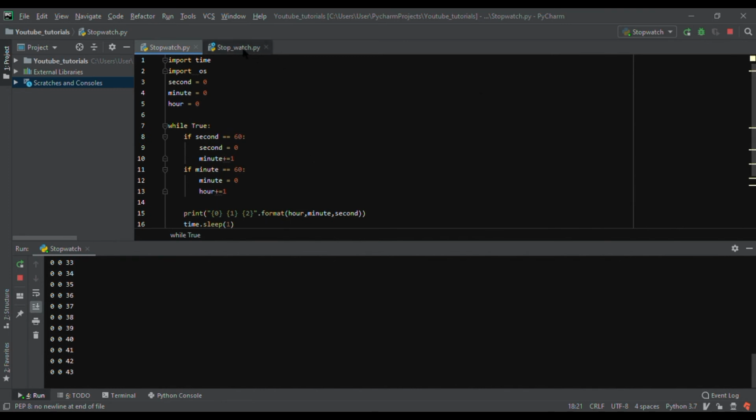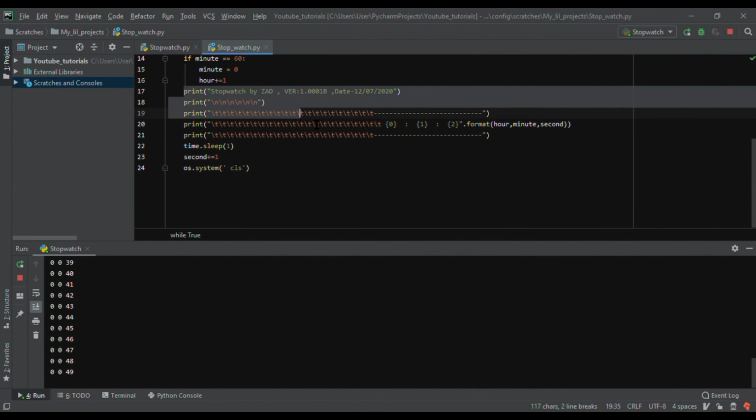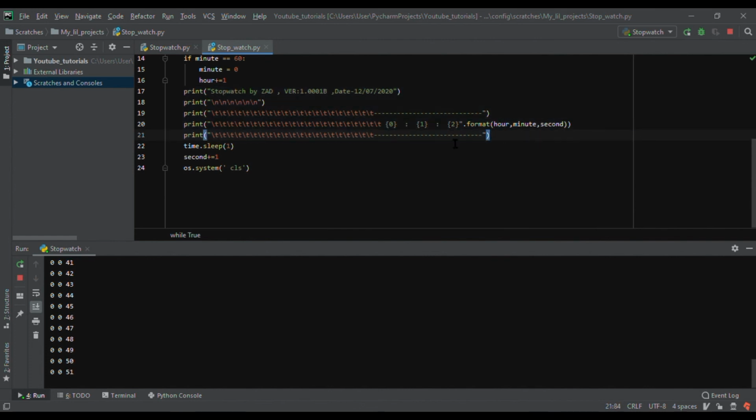Just let me show you. I did it here. So \n means next line, \t means tab, and here it goes. So you can be a little creative like this.